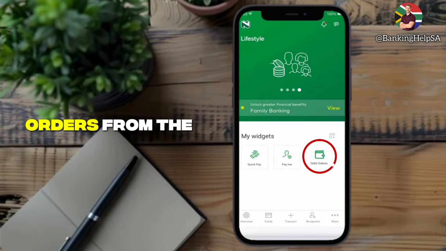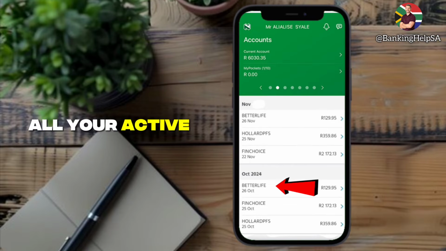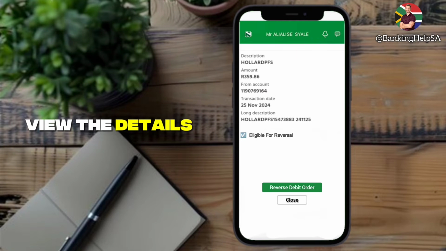Then select Debit Orders from the account menu. Here you'll see a list of all your active debit orders. Find the one you want to reverse and tap on it to view the details.